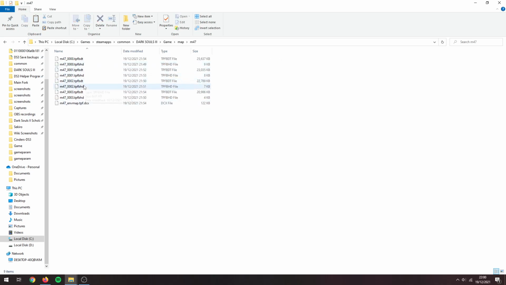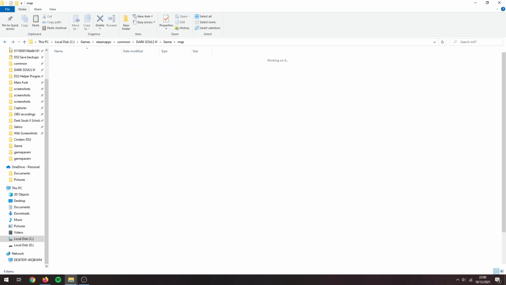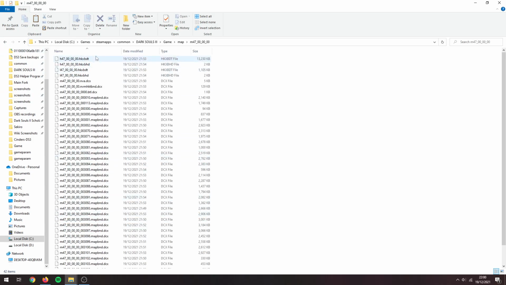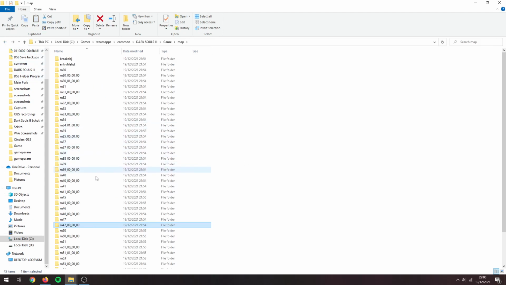these are TPFs, so this is all textures. And this one here is NVA, which is nav mesh, so you can't do anything with that. These ones up here, I'm fairly sure are collision. And these here contain all your map pieces. So all the flyers, all the map pieces, they're all in these. So yeah, pretty useful stuff in there.